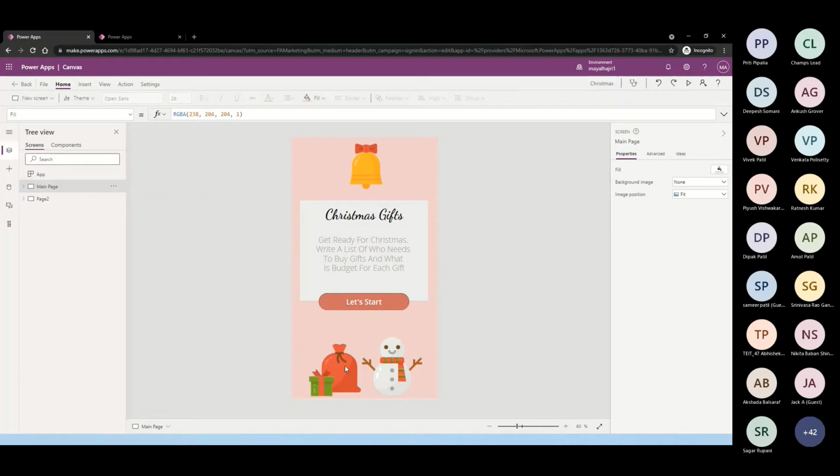I'm planning to build an application for the Christmas gift, and I'm thinking to have a list, and within the list I have specific people that I would like to add, to whom I'm gonna send the Christmas gift this year.